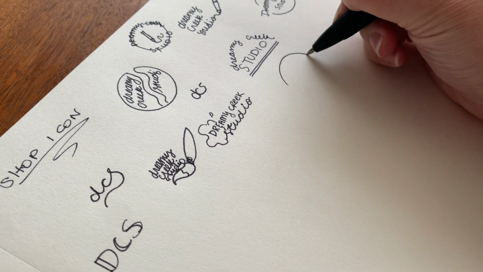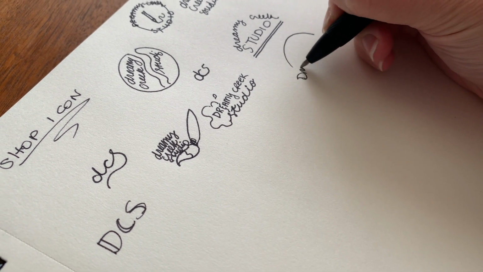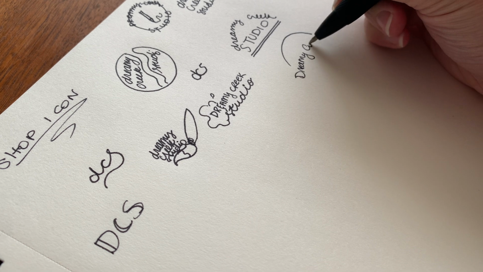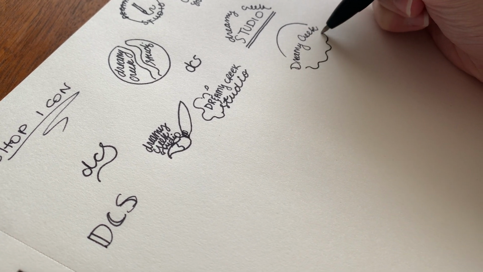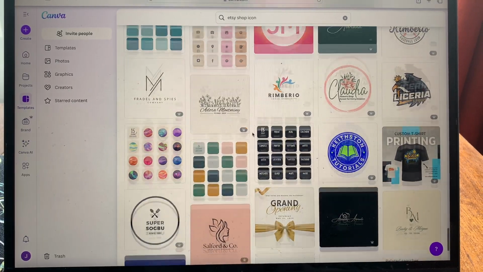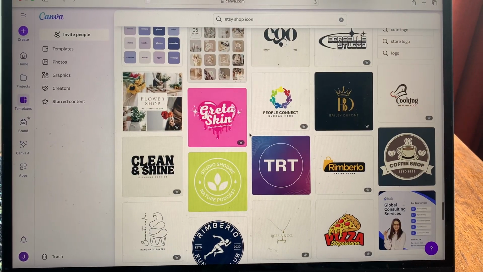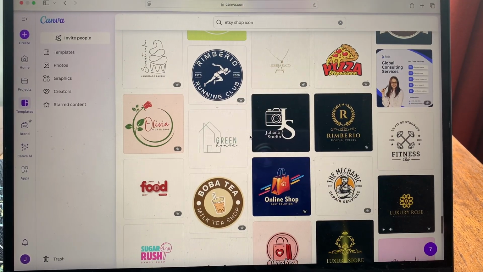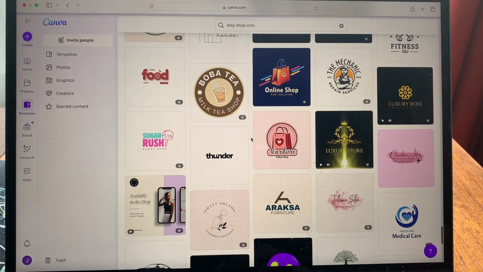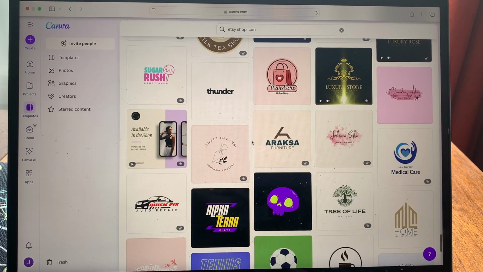So I needed to work on a shop icon, a logo. So I just started sketching and doodling different ideas. And honestly, I just wasn't feeling it. So then I went to Canva, which I love using for anything design related. It's super intuitive and there's so many options if you have the pro version. It's really nice to work with.